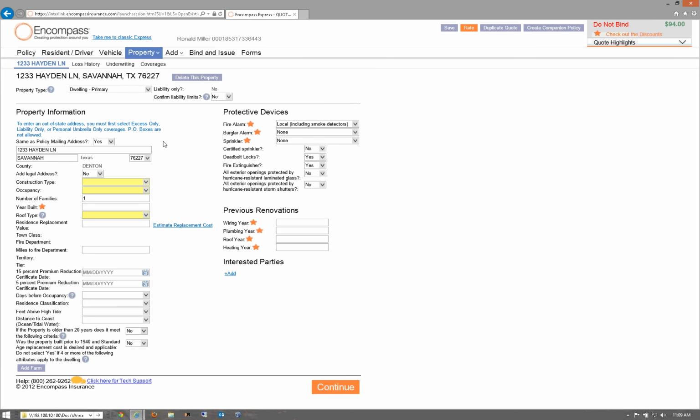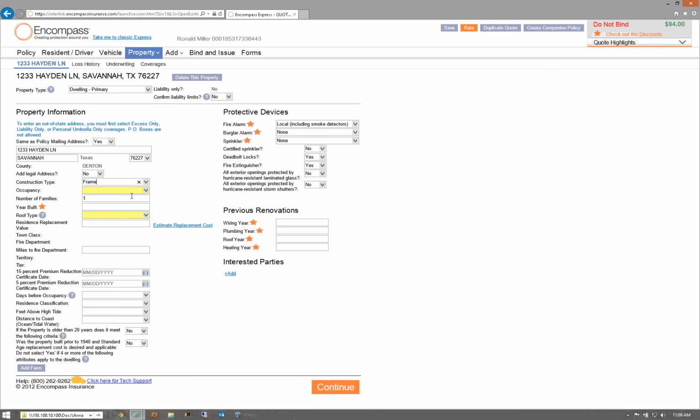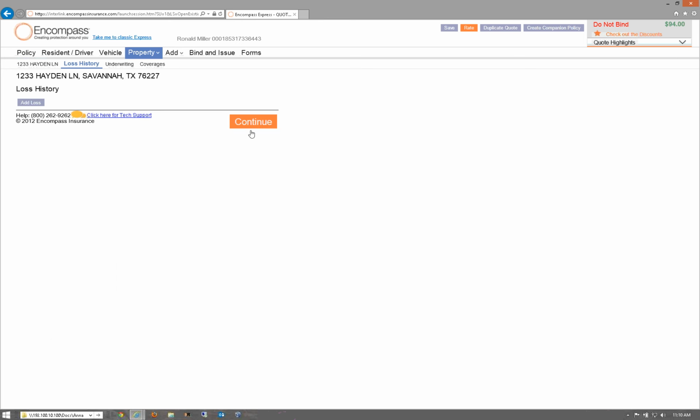Actually, this is our umbrella quote, driver information, and this is our property quote. Okay, just to make sure. So we just need to fill in that information. So the frame is owner occupied. The roof type is asphalt single, and it was built in 2013. So we just want to input that information in there, and click continue. That's the correct property address.